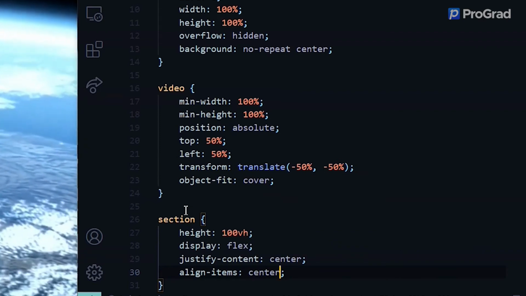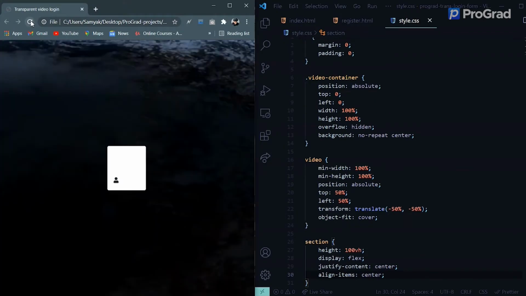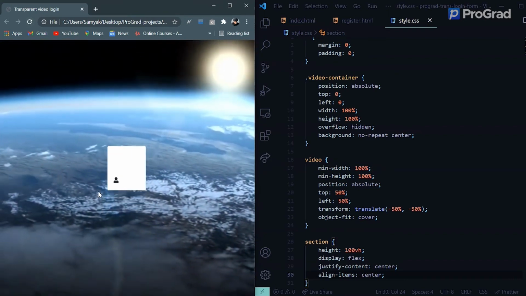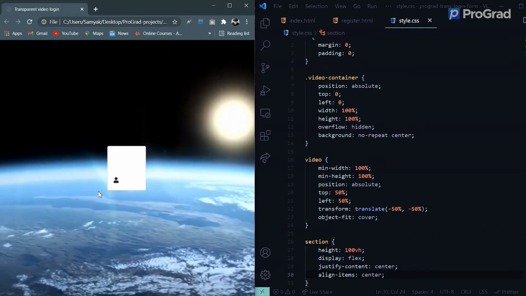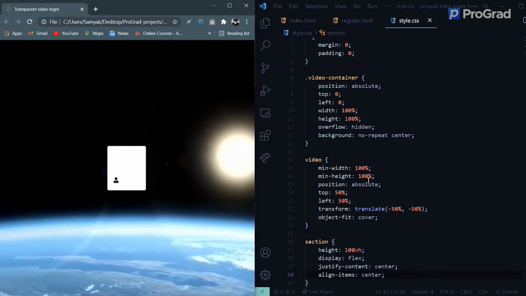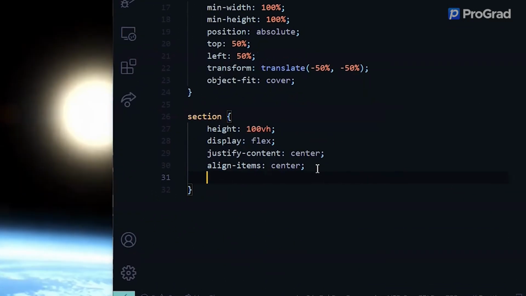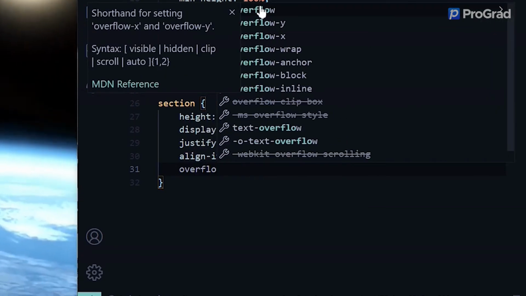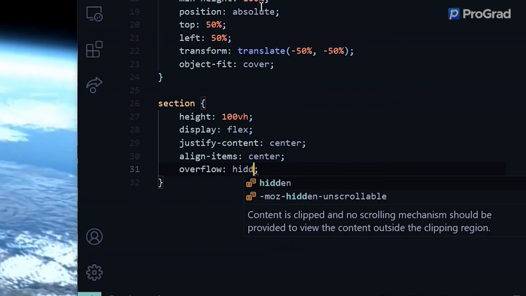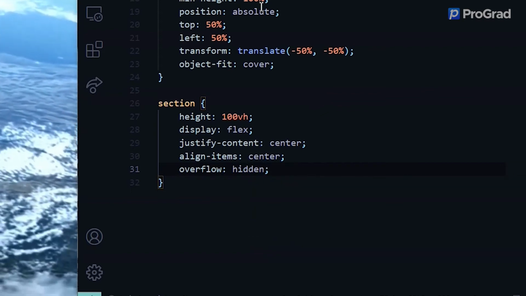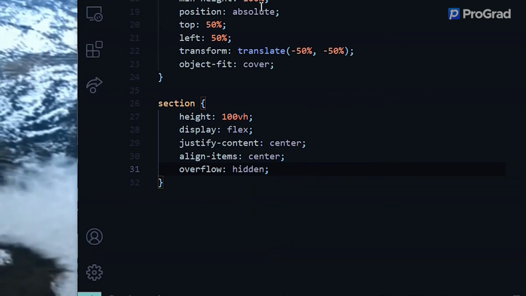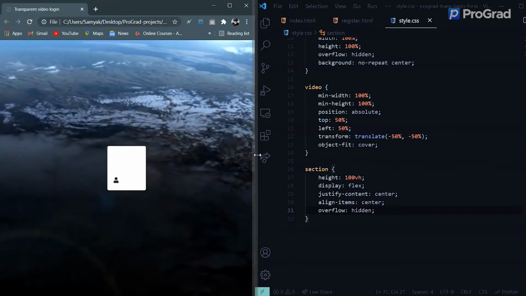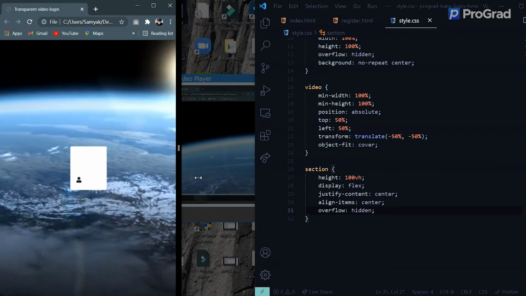So let's save and refresh, and we got our card element at the center of the page where we want it to be. Let's also add another property of overflow, just in case if there is any, it should be hidden. And there you go. A card is implemented, it's at the center, and it's responsive as well.